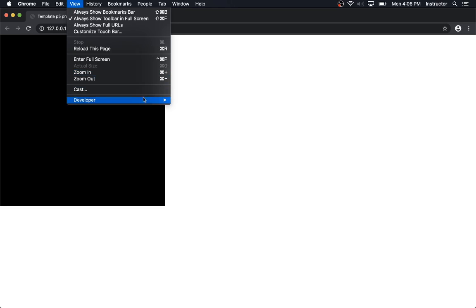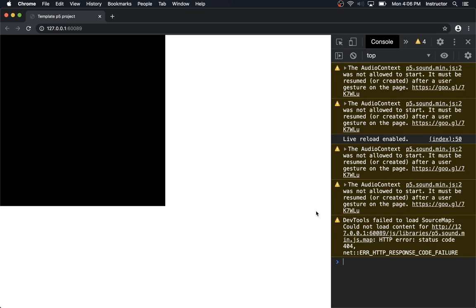What's going on? What's going on is that browsers these days do not let you play sounds until the user has interacted with the web page. If again we go back to our JavaScript console over here and we read it, we can see these yellow errors, right? Again, there's a few things going on here, but most of them are the same one. The audio context was not allowed to start. It must be resumed or created after a user gesture on the page.